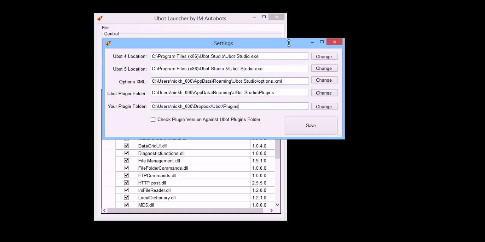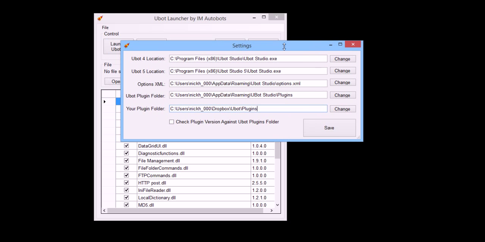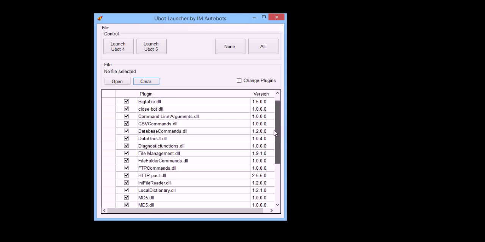I called it plugin updater because in the future it probably will automatically copy the plugins for you, but for now it doesn't do that. So I'll show you what that does. Basically, what you want to do is make sure you change both of these folders. And in your plugin folder, make sure that the plugins are listed as such, basically all the DLL files in one folder, and not in subfolders and things like that.